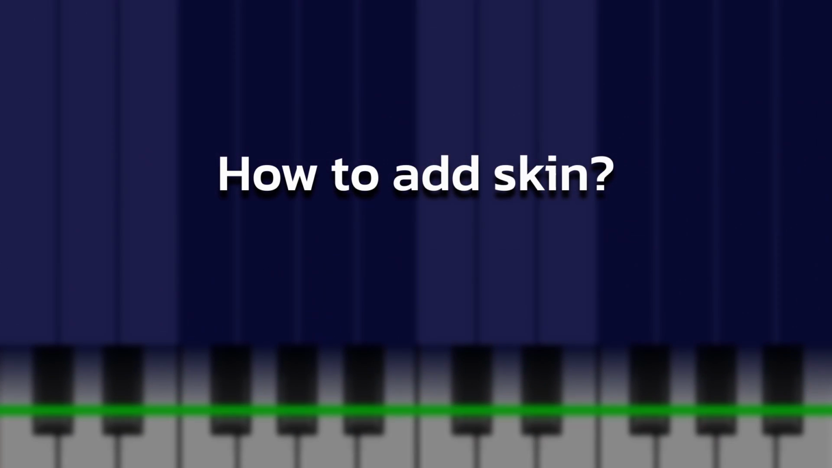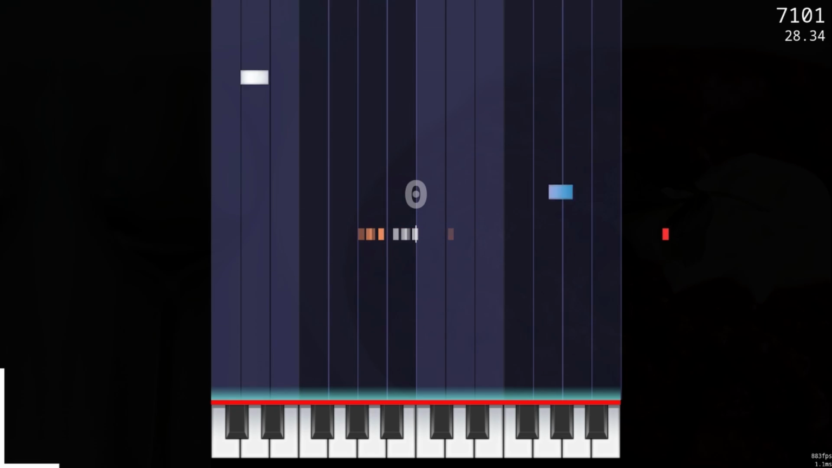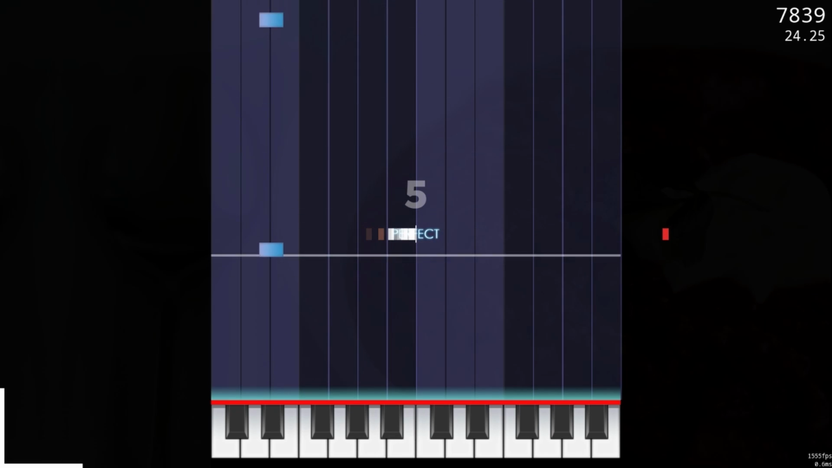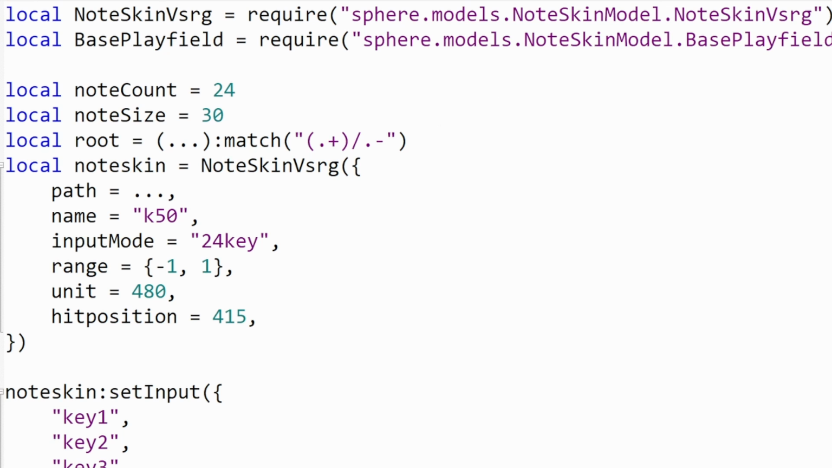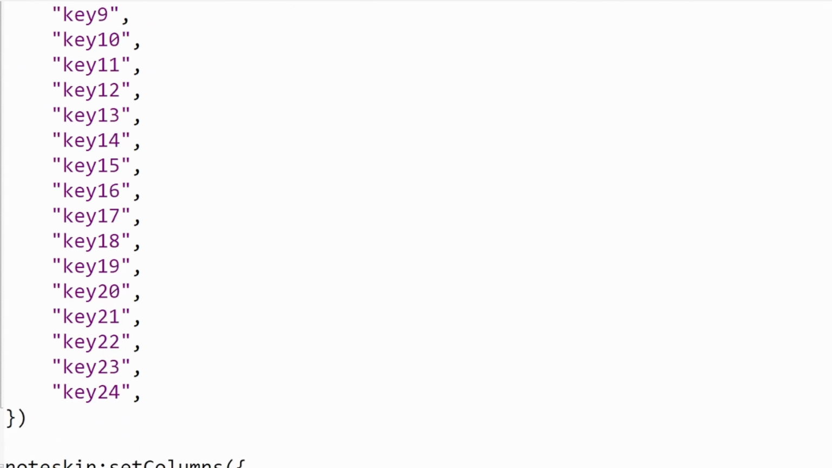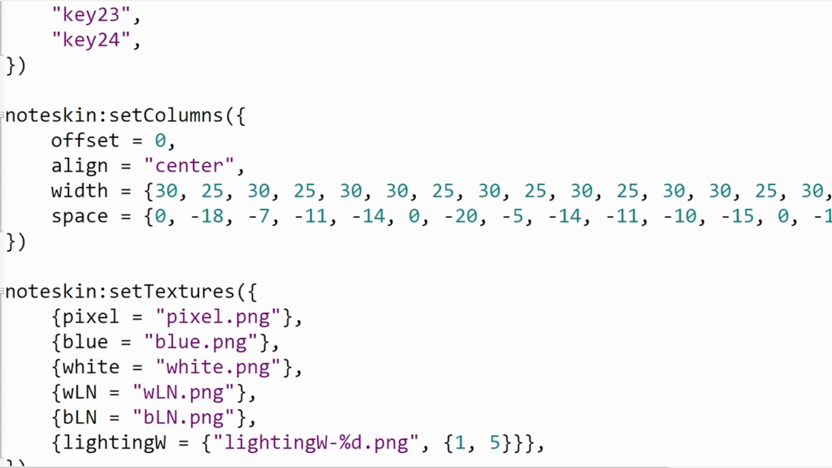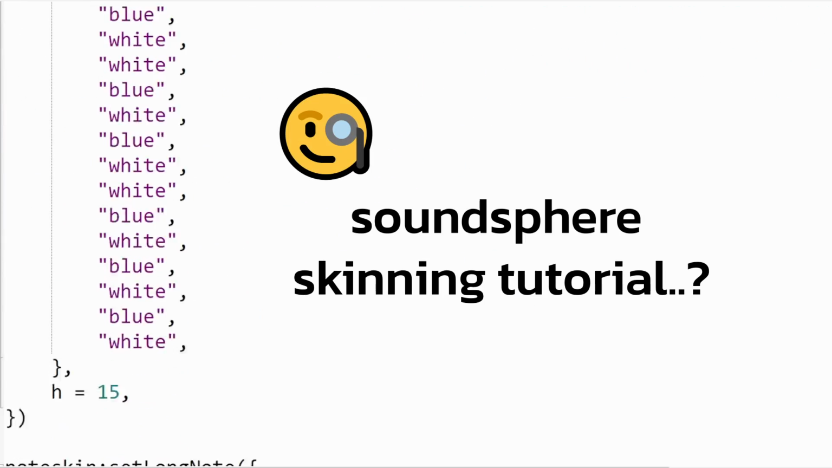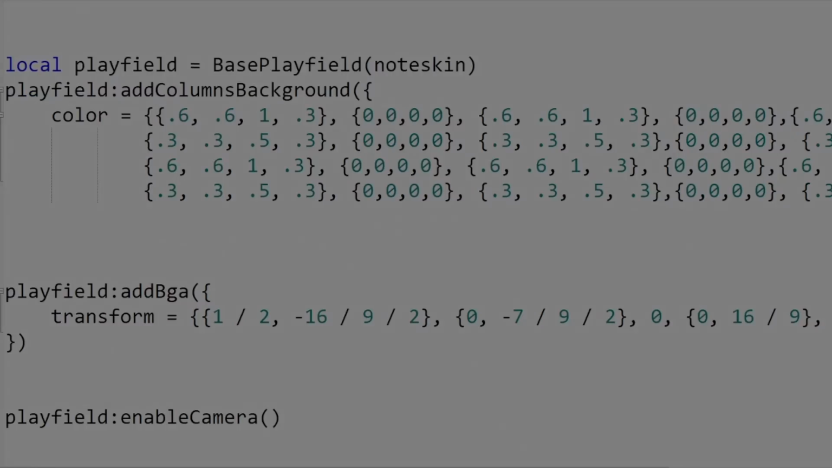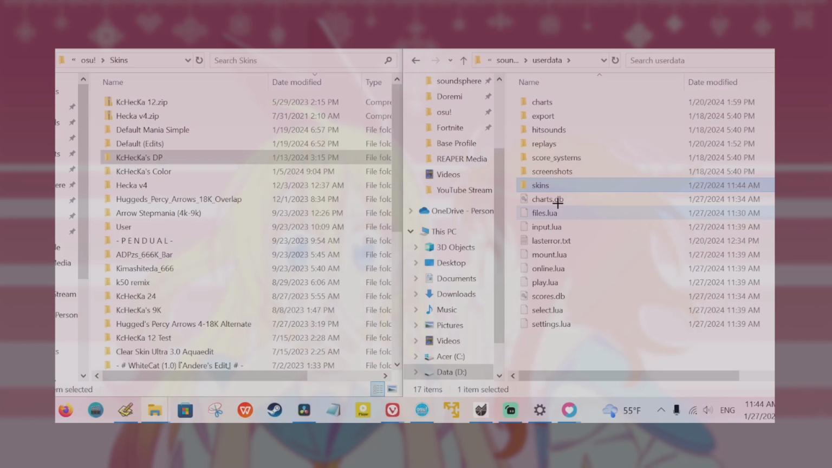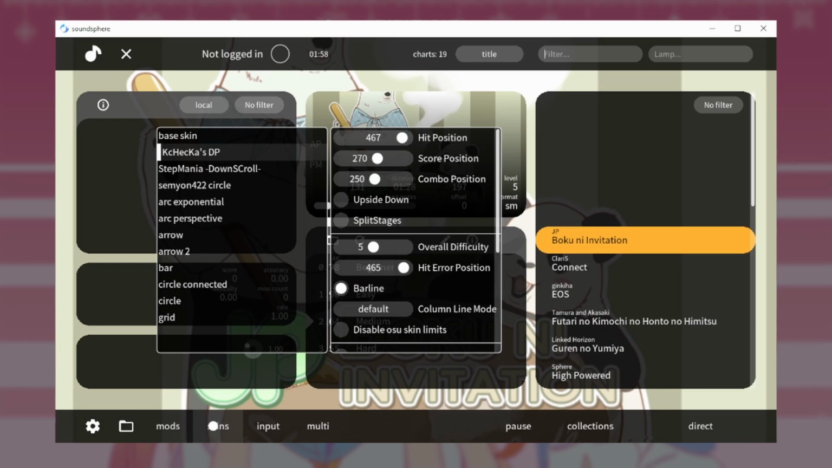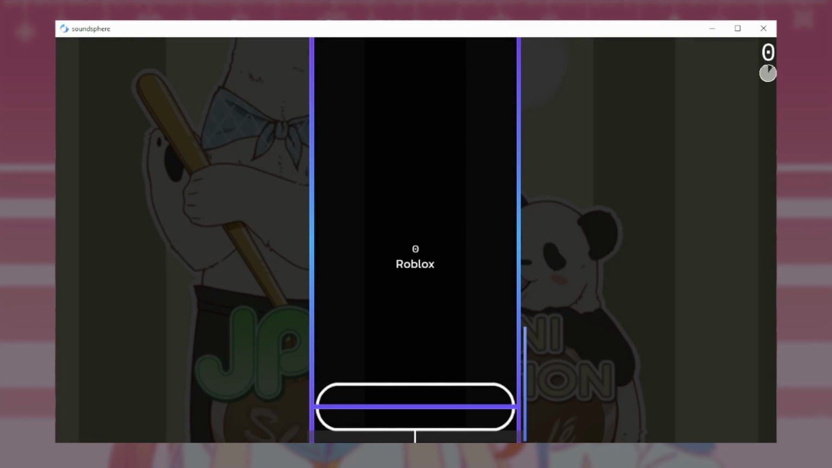Soundsphere has its own skinning format, which opens up a lot of doors in terms of customization and layouts for different key counts. Now that's a little bit too advanced for the average user, and you're probably more interested in using your Osu skin, so we'll focus on that for this video, and save all of the advanced customizations for another video. For this, you'll have to copy over your skins folder into the skin folder in Soundsphere, reload your game, and it should display here and work as intended, as long as the key count of the current chart is supported within your skin. Otherwise, the default values will be used.